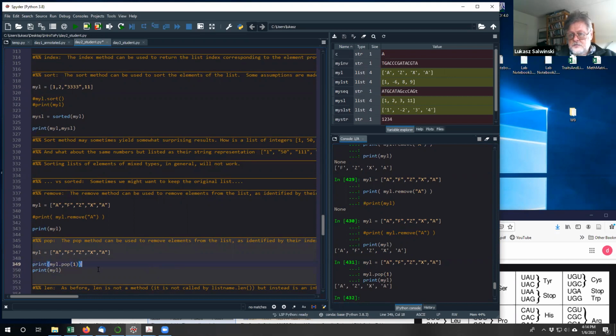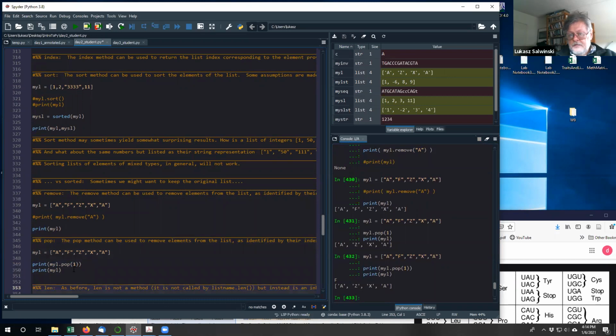Let's see what happens. Now pop is going to return whatever was removed. So here I went after the element with the index 1, so after f. The list is shorter and f is missing, but it was returned by the method call. This is needed because we don't know what the value is. So there's a chance to retrieve the value that was removed from the list.